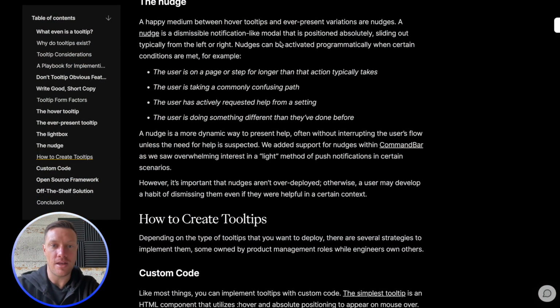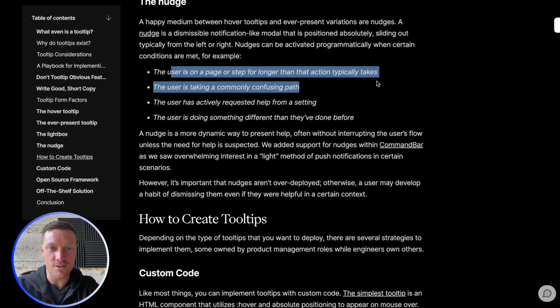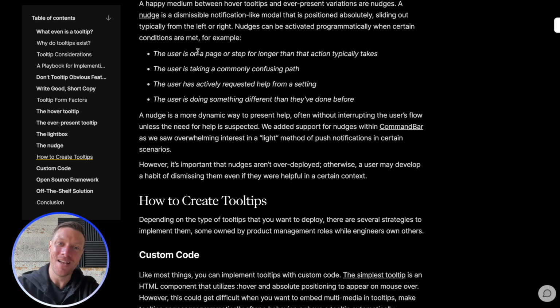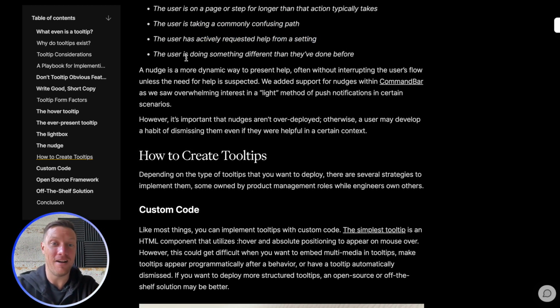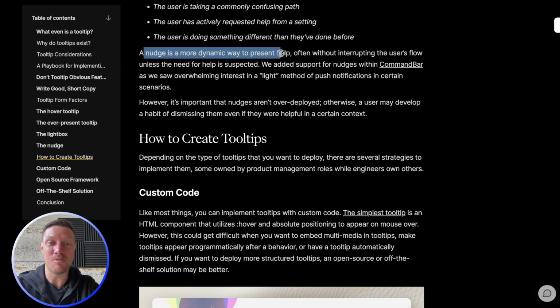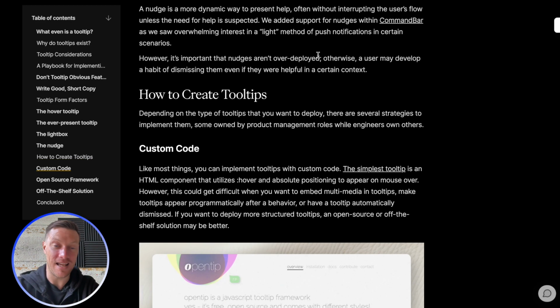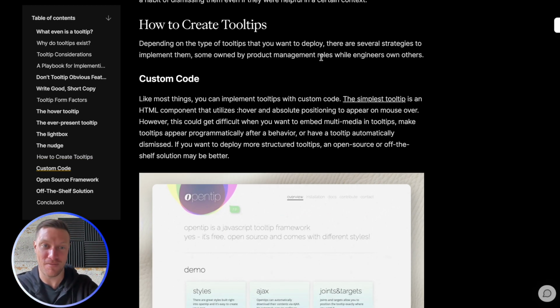So we look at things like here. Is the user on the page for longer than expected? Are they taking the common path? Have they requested help, or are they doing something that they shouldn't have been doing? The nudges should be dynamic. They should not be just this one-stop blanket pop-up approach. Like that sucks from a UX point of view.